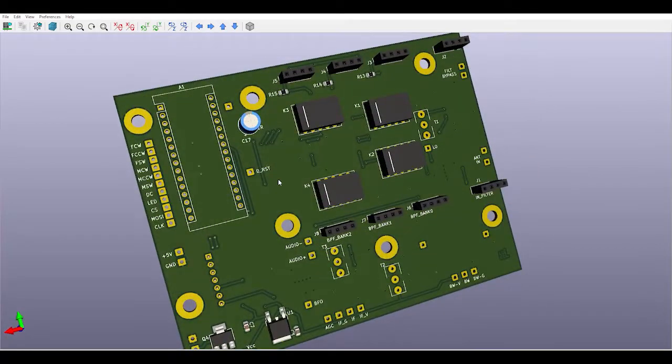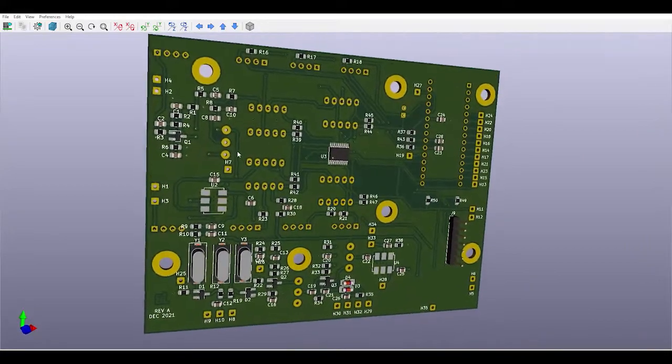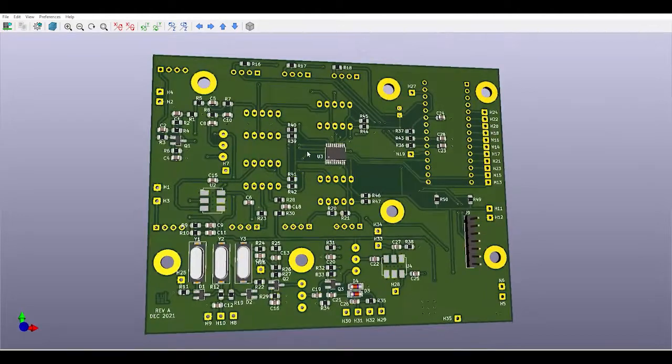It's 117 by 90 millimeters, which is quite a bit smaller than the 200 by 150 millimeter blank board that I showed in the prior episode. So I definitely overachieved here.